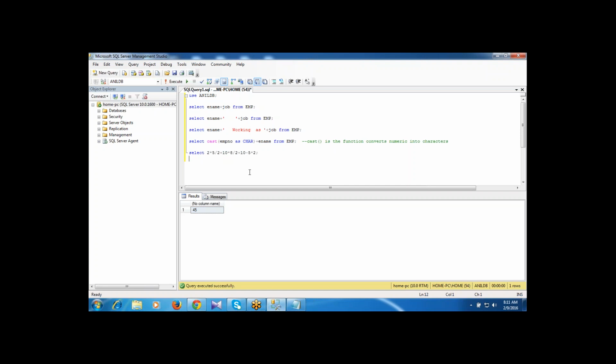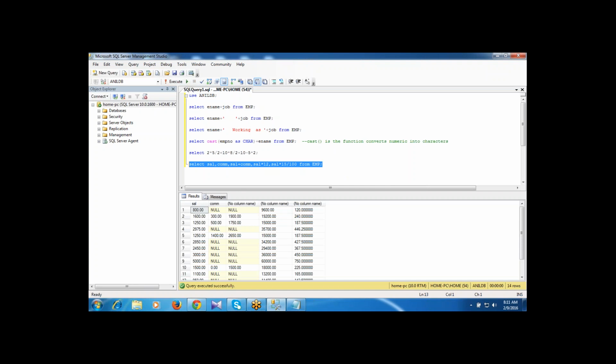If I am writing the arithmetic operators on the columns of the EMP table, salary and commission are the columns of the EMP table. Salary plus commission, salary into 12, salary into 15 by 100, from the EMP table. Execute. Salary is 800, commission is null. A value plus a null value is equivalent to null value, so salary plus commission is null. Salary into 12 is 9600. Salary into 15%: for 800, 15% is 120.